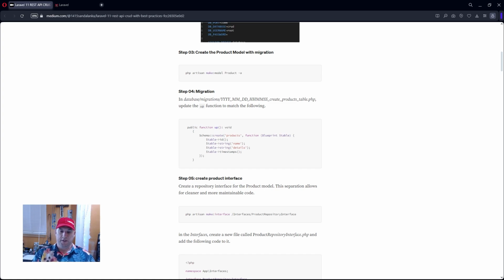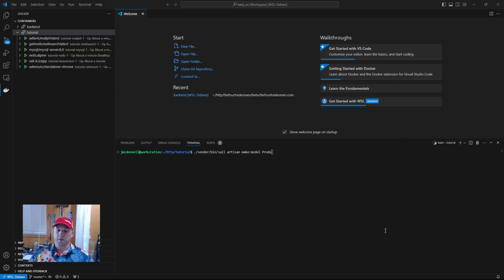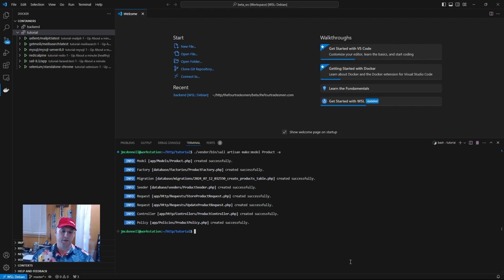So I'm just going to go to Sail, and instead of it being php artisan, it's your Sail application, and then you're going to run artisan, and you're going to make model product. Okay, says there. Let me switch over to VS Code before I run this. So we're going to make product model, okay? Just like it said there previously. So we're going to do that. And our models, migrations, our seeders, and everything, and policies are created.